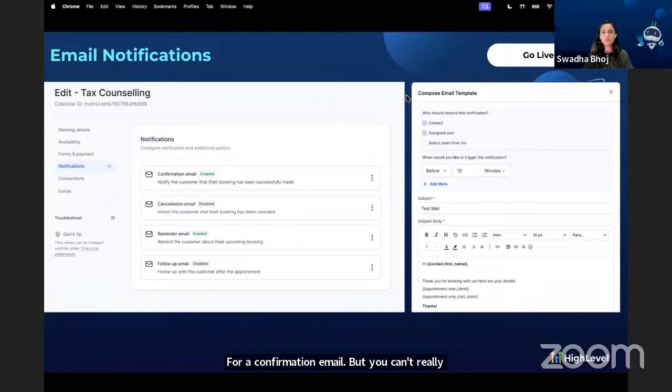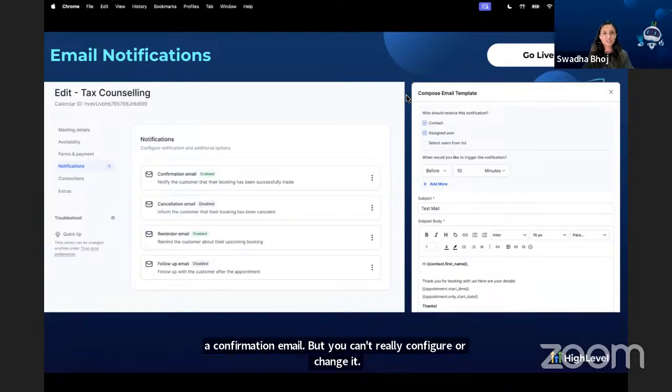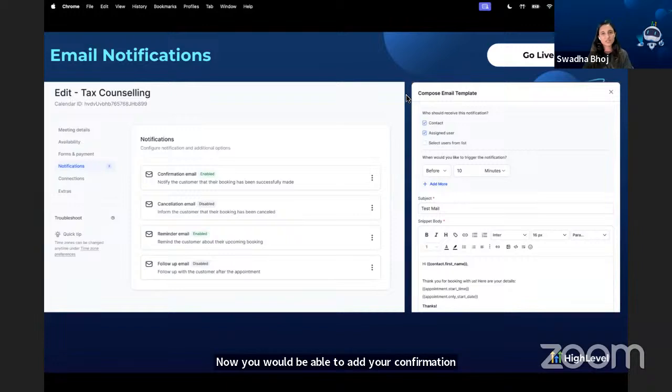Now you would be able to add your confirmation email, your cancellation email, your reminder emails, as well as your follow-up emails from the calendar itself. So you don't have to go and create any workflow or any automation for this. This would be a very straightforward approach where you can choose who you send out the notification to. You can decide when the notification goes out. So for example, if it's a reminder email, should it go out 10 minutes before the event?